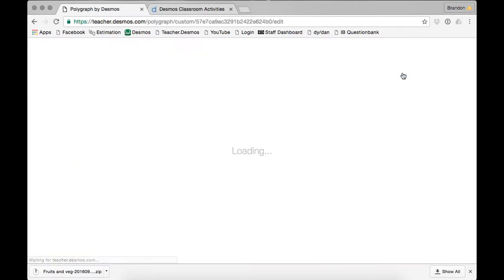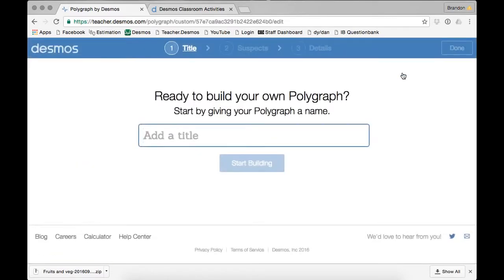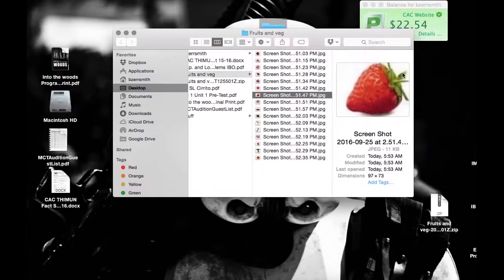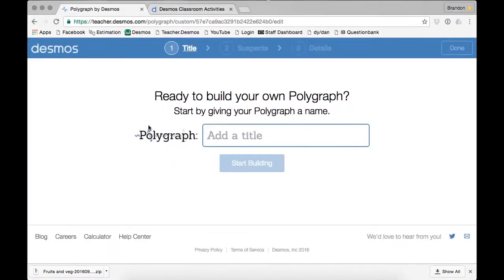What's really important is in order to do this, you really do need to have a partner and a series of pictures ready to go. So here we go.